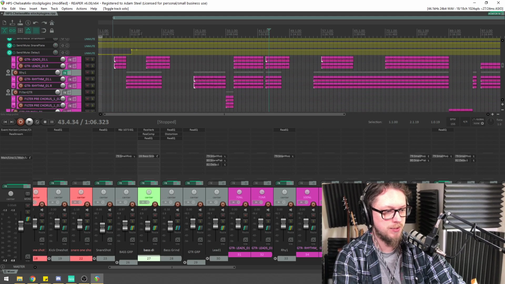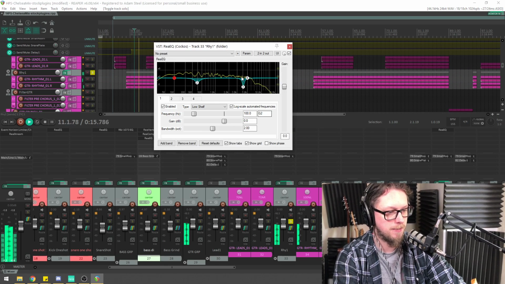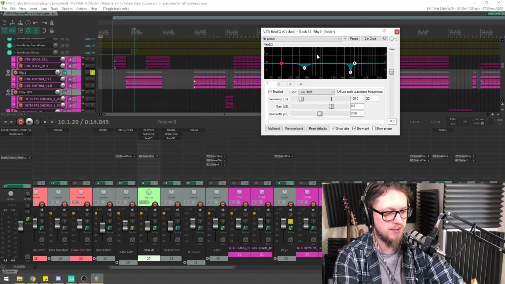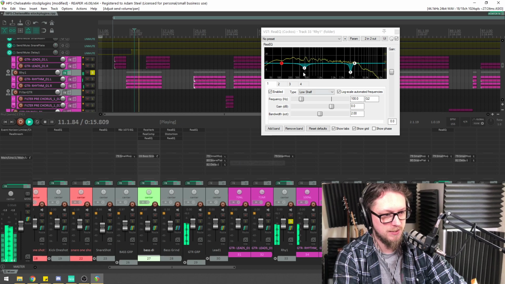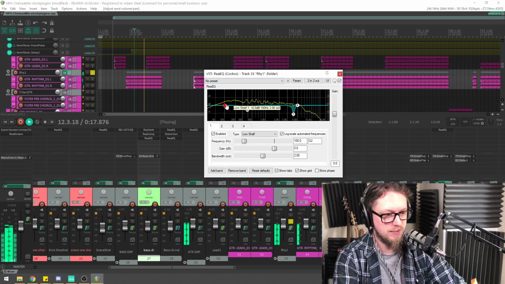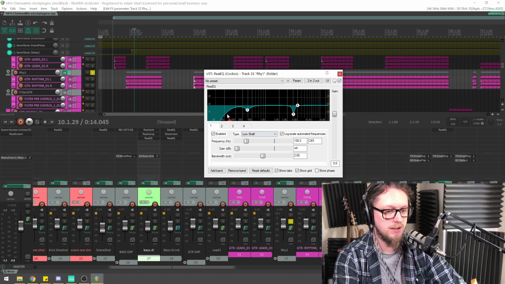But yeah, let's start with the rhythm guitar, which I remember being very harsh. So this is going to that small room too much by the sound of it. So I can take the low end out of this straight away.